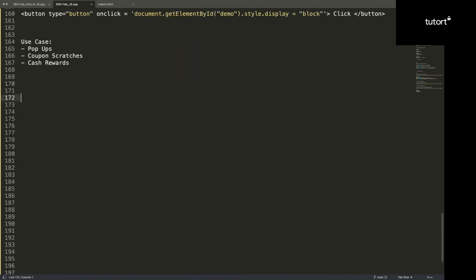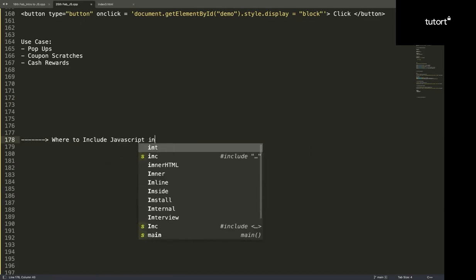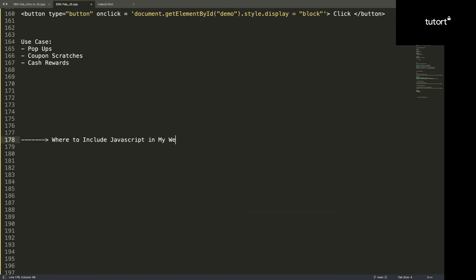Now, next question comes, where do I include JavaScript in my code? Just like we have three different types of CSS, right? I can use inline CSS, I can use internal CSS, or I can use external CSS. Where exactly should I put my JavaScript? Should I put it inline? Should I put it internal? Should I put external? Let's see. Where to include JavaScript in my web page code? Okay, let's try to understand that.